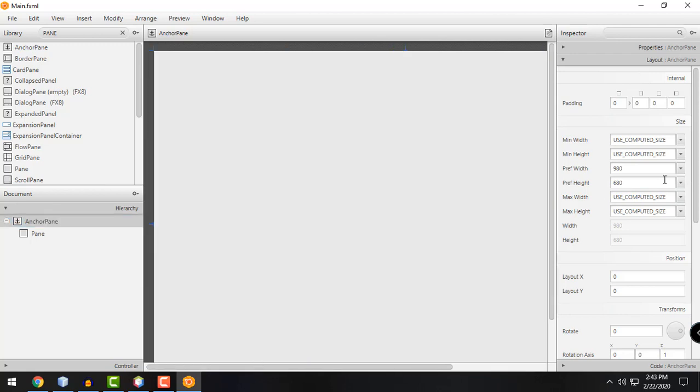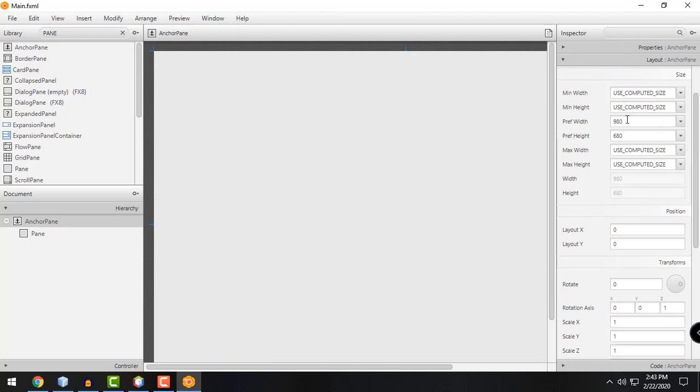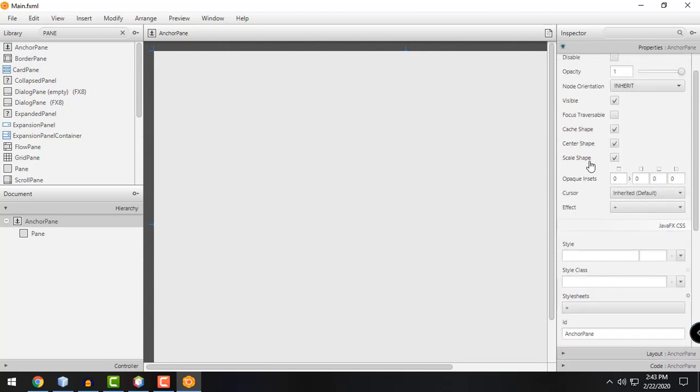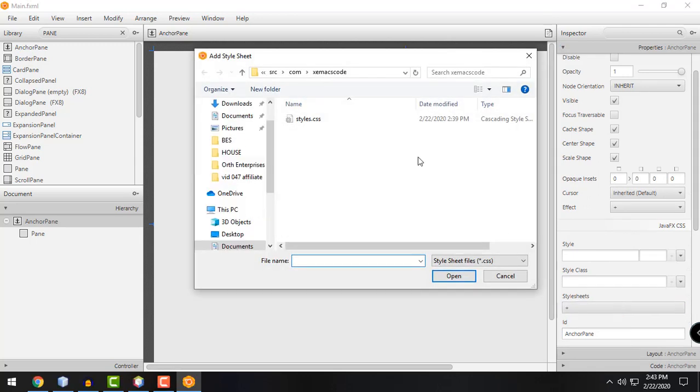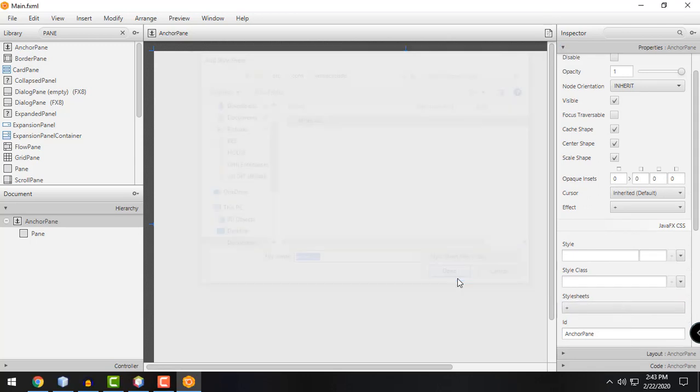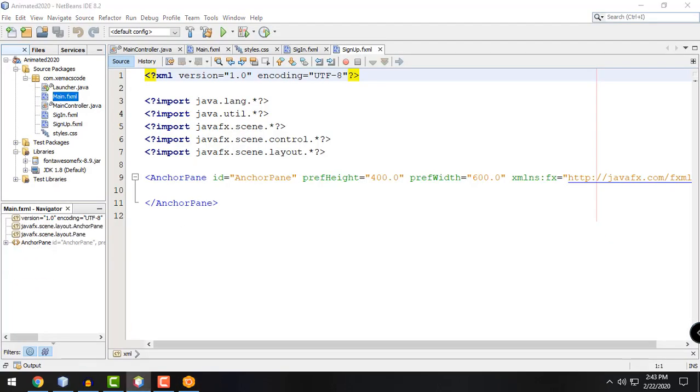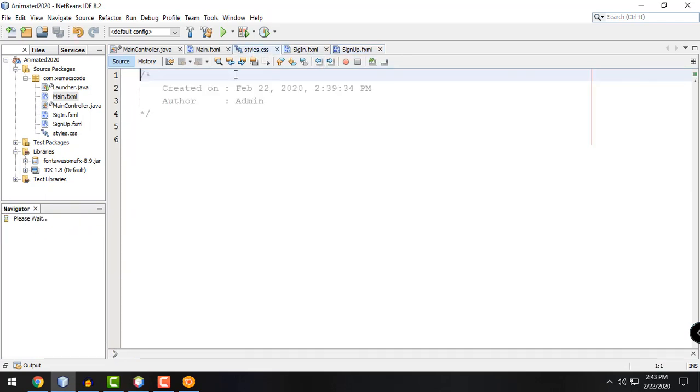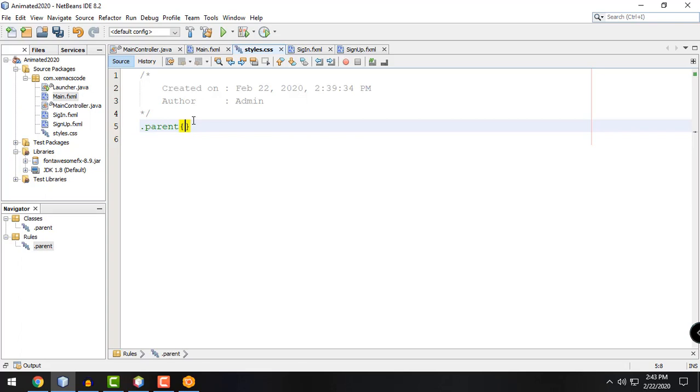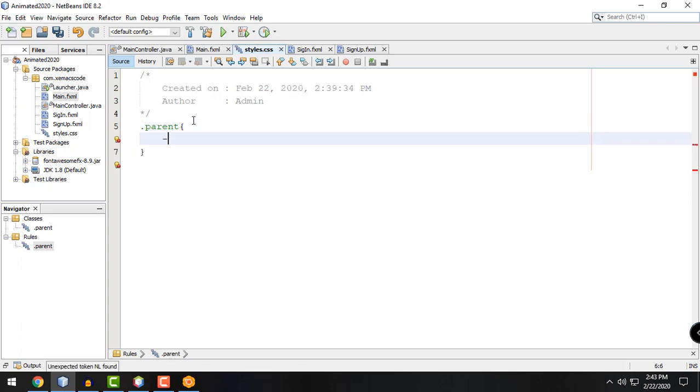Of course it will include our CSS file. So let's go to properties and then style sheets, and then it should be styles.css there. And in this particular anchor pane, the style class for this is parent. Let's define our parent style in our styles.css. Basically for the parent, we're just going to change the background color. So that will be -fx-background-color, and then it's going to be transparent.